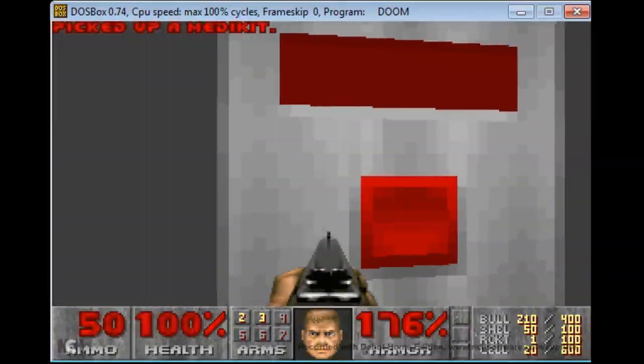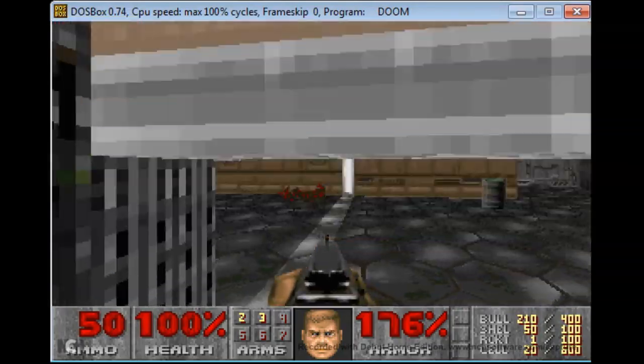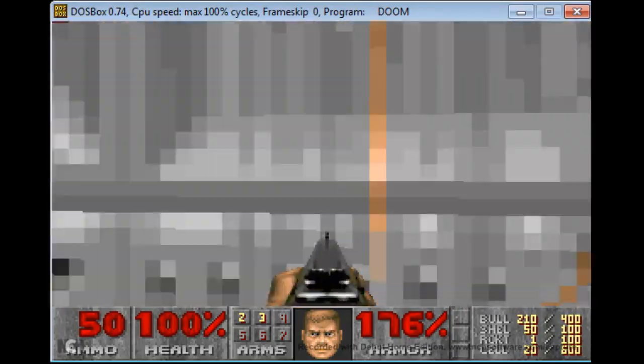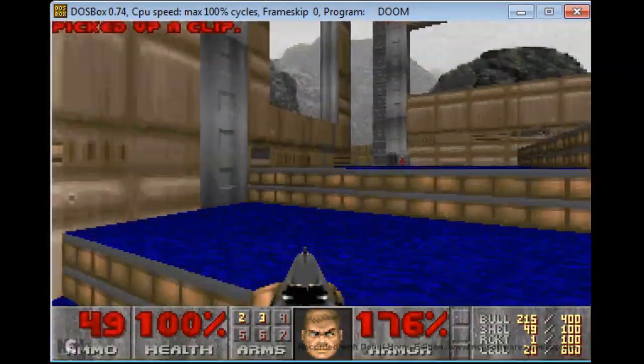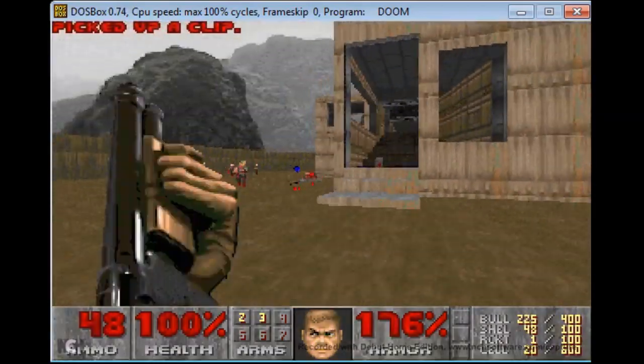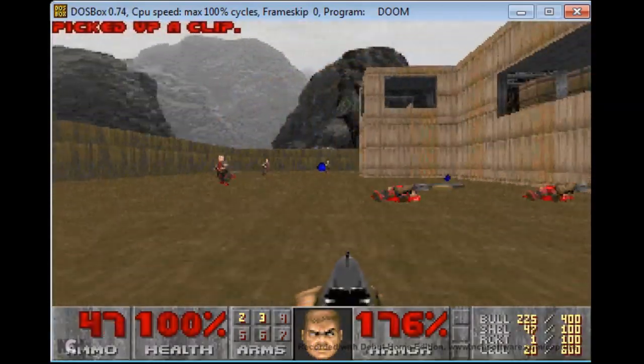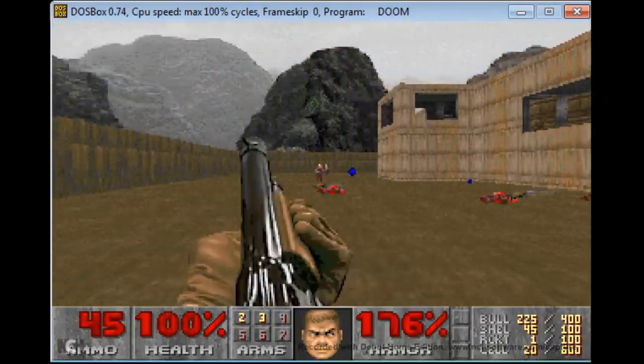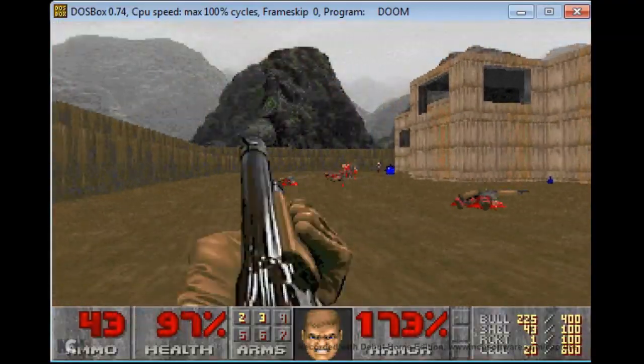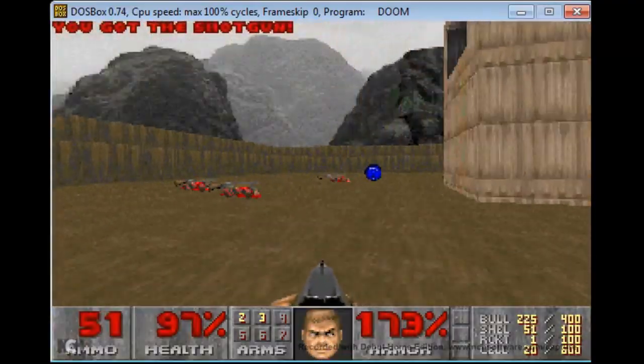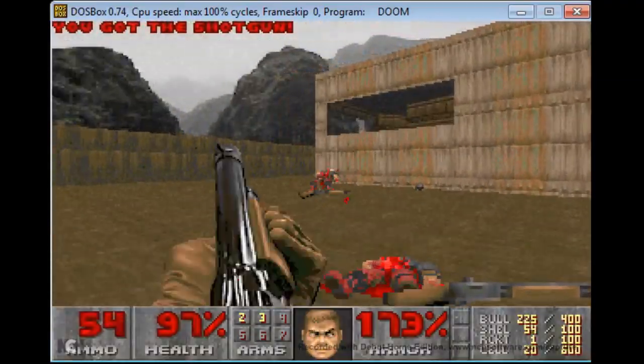And here's a switch. Let's press the switch. And that switch opens up this area over here. This outside area. You gotta watch these. These are former human sergeants, which have a shotgun. And unlike your shotgun, they only fire 3 pellets. Each pellet, again, does between 3 and 15 damage.